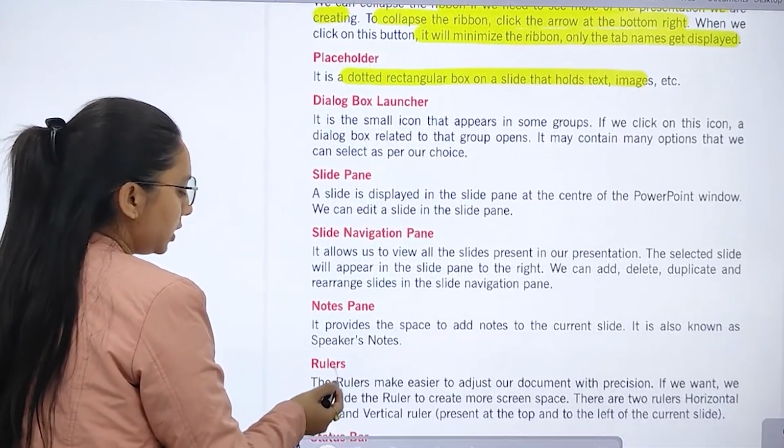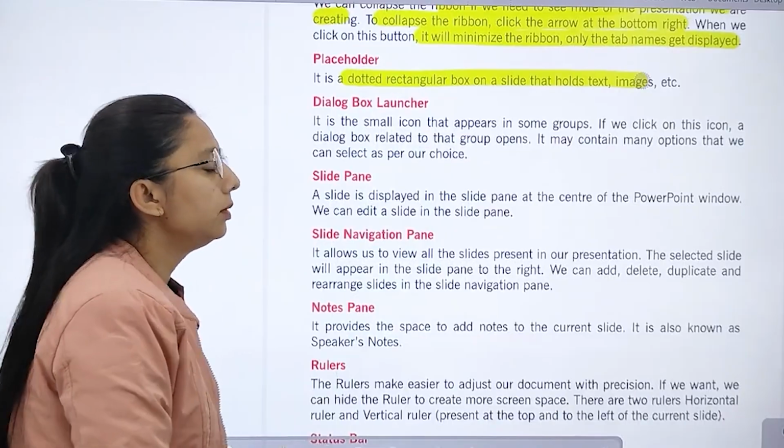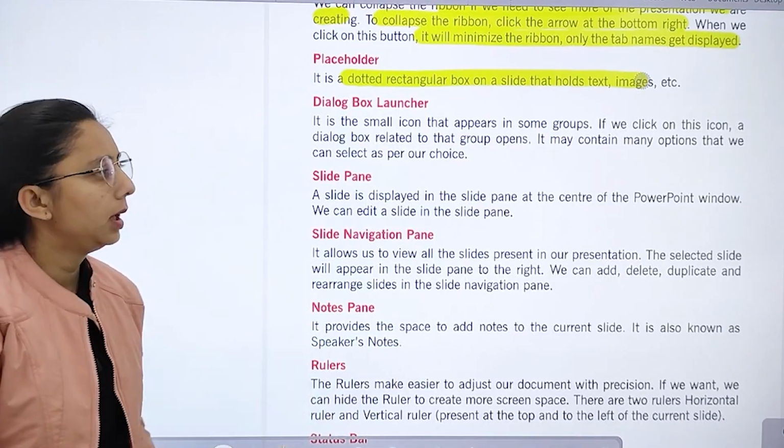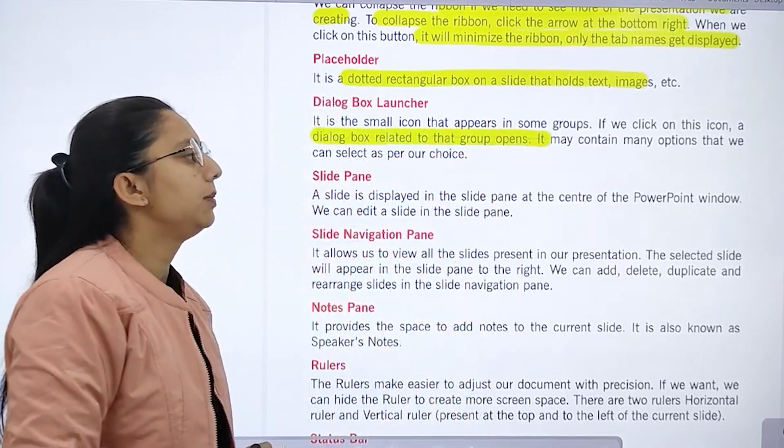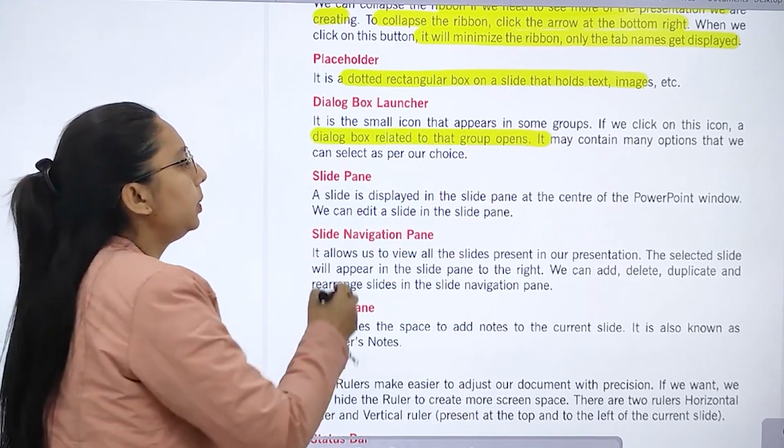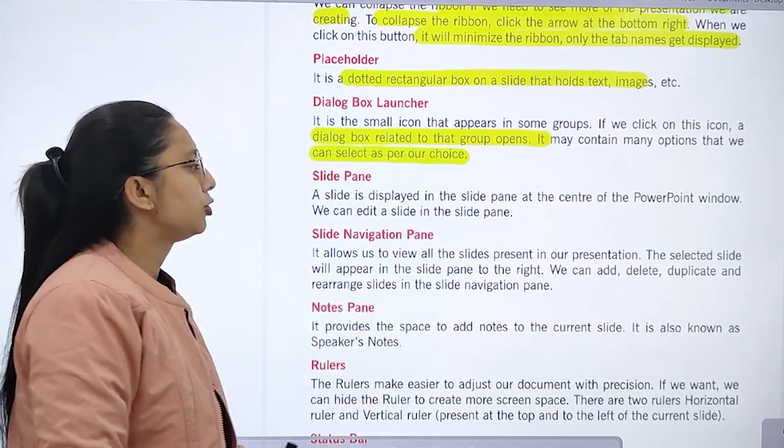Next is the dialog box launcher. It is a small icon which appears in the same group, right? If we click this icon, a dialog box related to that group opens. It may contain many options, like we can select as per our choice.